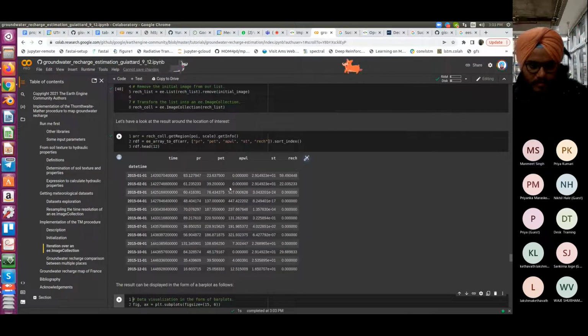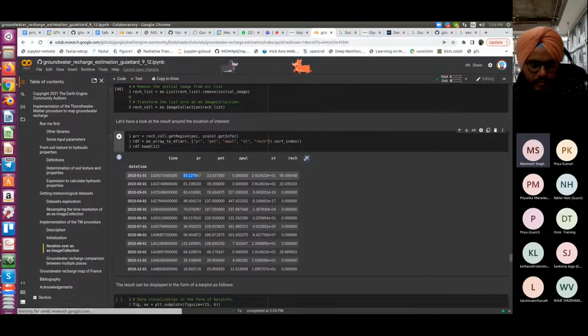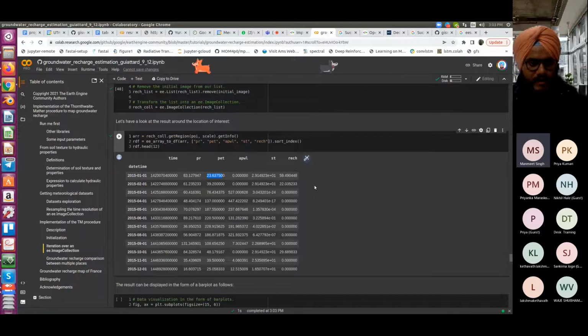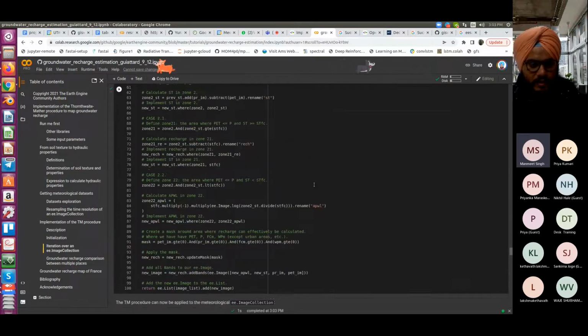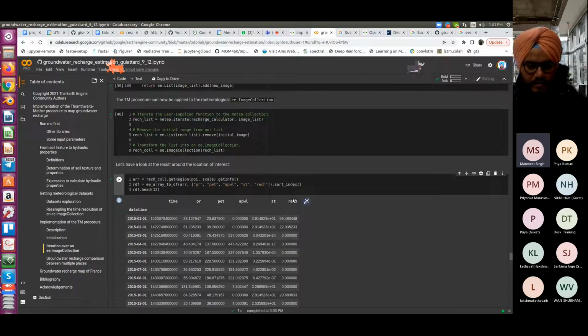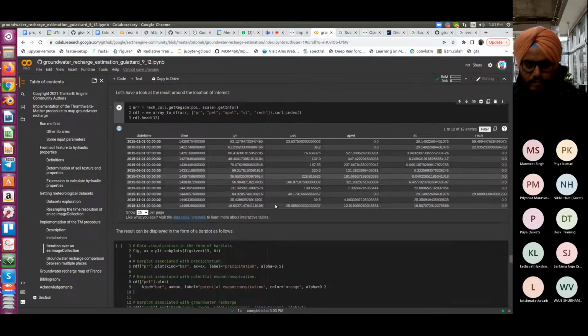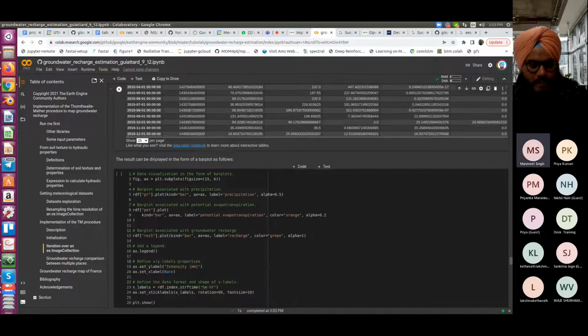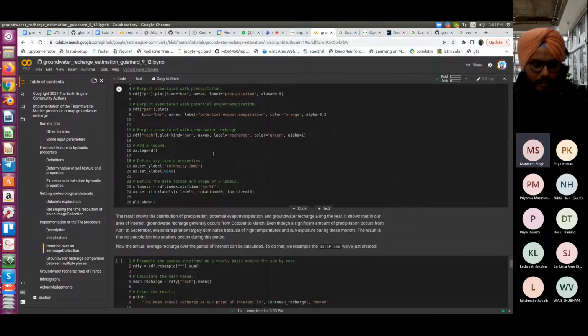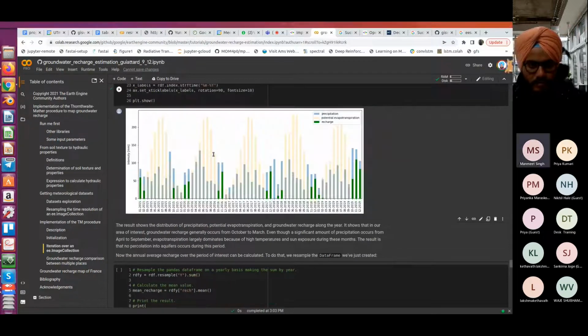Here you can see precipitation, potential evapotranspiration, APWL, ST. These are the other terms, and then we have the recharge. The result can be displayed in the form of a bar plot. So you can see how much groundwater recharge is happening.